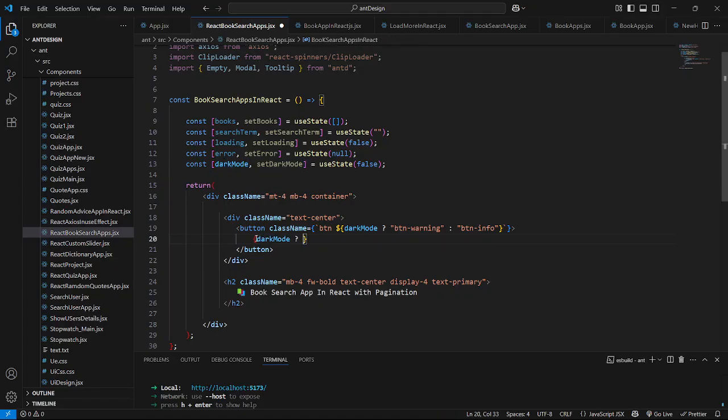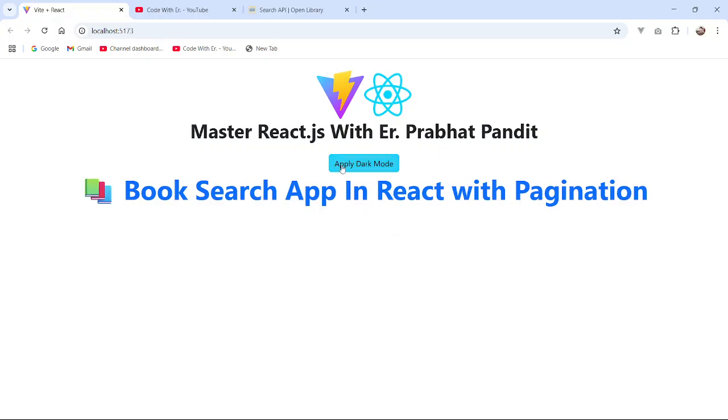And if this is true, which means the dark mode is applied, so we will say here apply light mode. Okay, so guys, if dark mode is true, which means the dark mode is applied, and we will say here apply light mode. If it is false, we will say here apply dark mode. As of now, just save the file and have a look in the browser. You can see here apply dark mode.